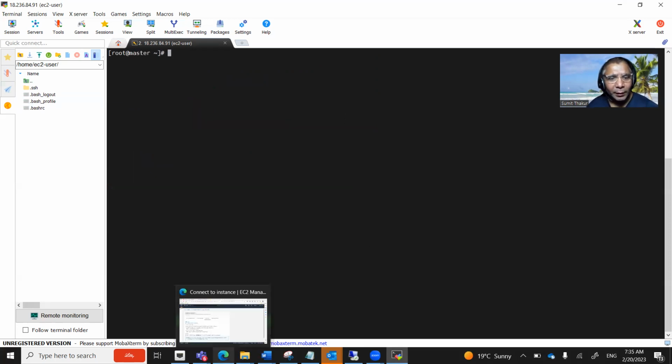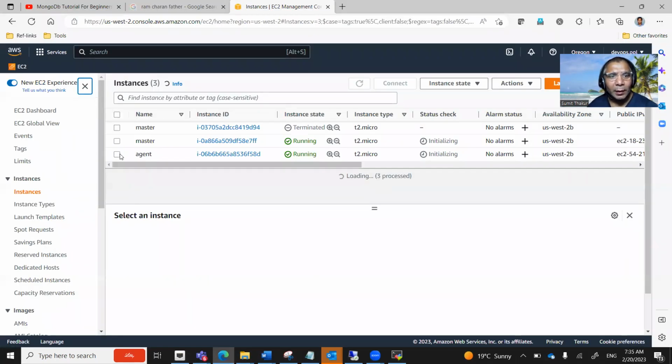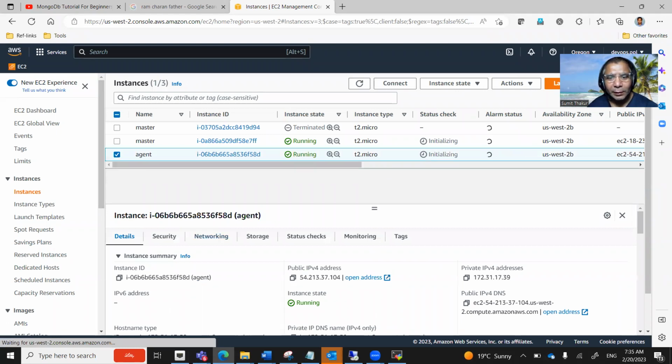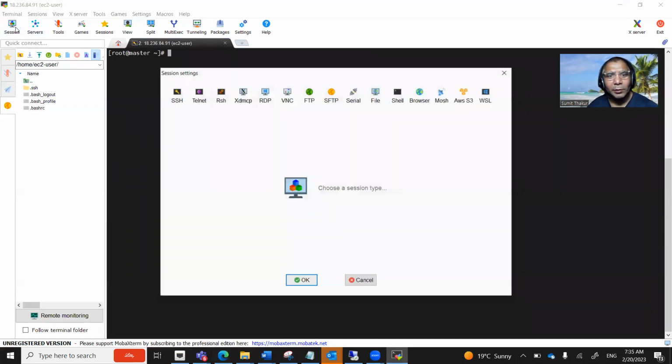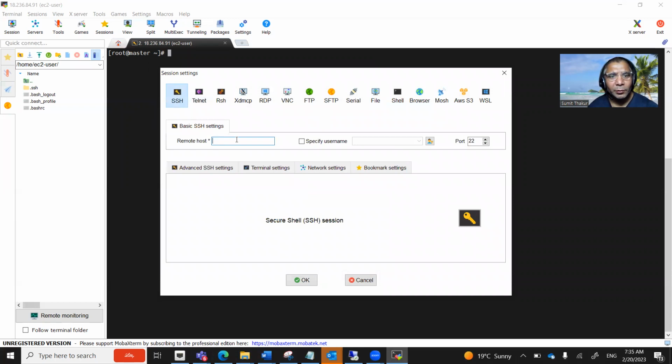Let's connect in quite the same way to my agent machine also. So click on instances and click on agent. Take the same public IP, come here, click on sessions once again, or you can click on this plus symbol. Click on SSH and give the public IP address of your agent machine as the remote host. The username is going to be ec2-user, like the way we did in our previous instance connection. You can go to connect and see what the username is. Since we did it last time, we know where to find it.